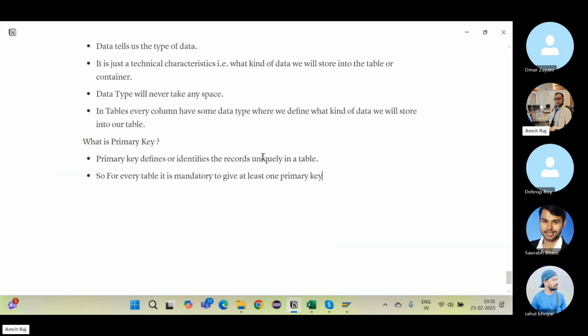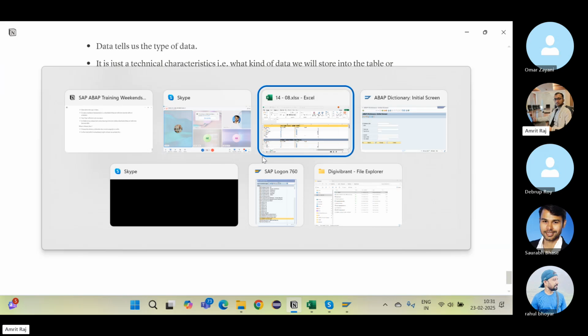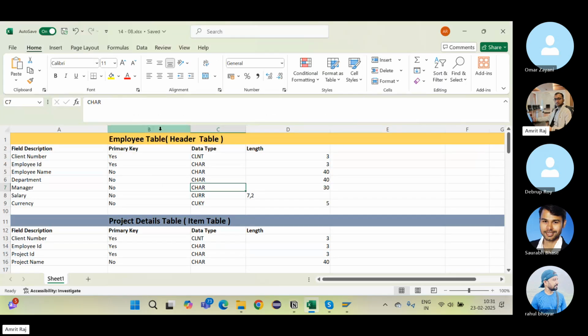Why? The best example is, let's say you have joined a company, an organization, and your employee ID is 101. Let's take the example of Omar. Omar has joined a company where his employee ID has been created as 101. Is it possible that this employee ID 101 will be allocated to any other employee? Definitely not. This employee ID will be unique. It will only be allocated to Omar. So whenever an employee ID is created, it is unique.